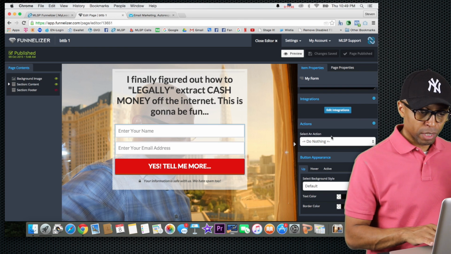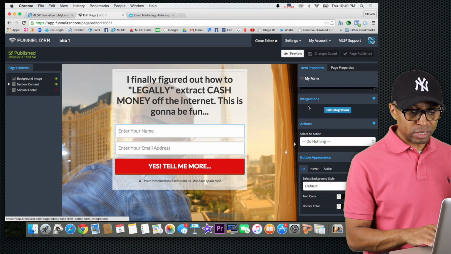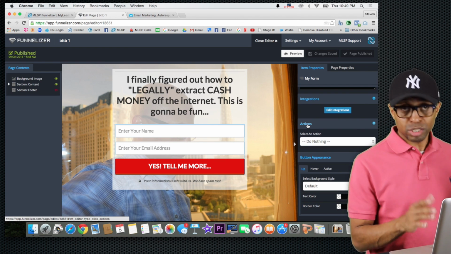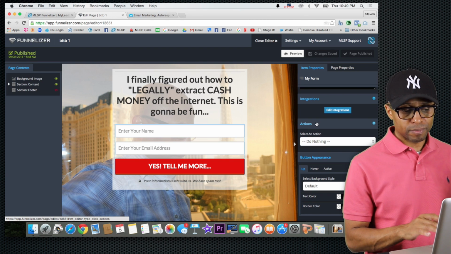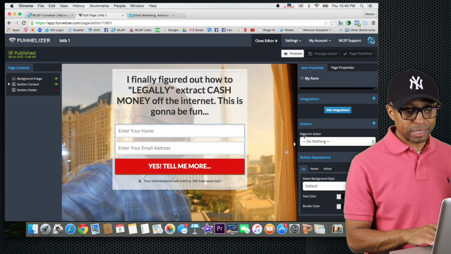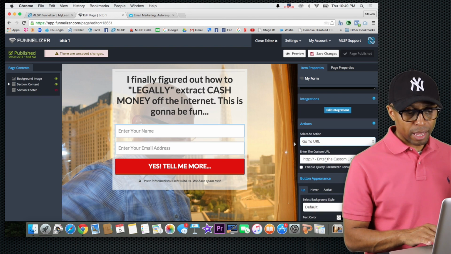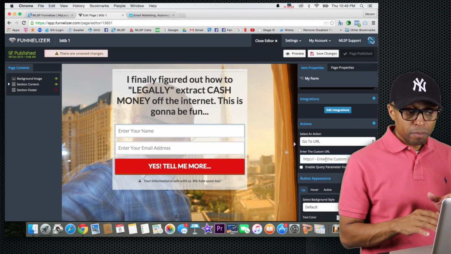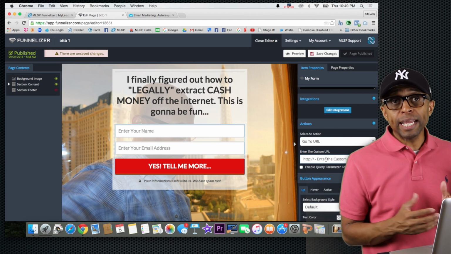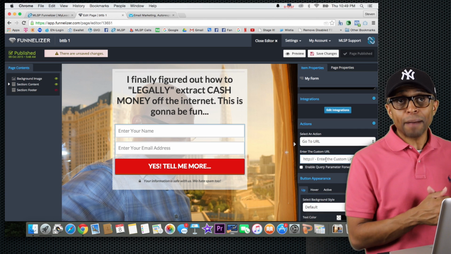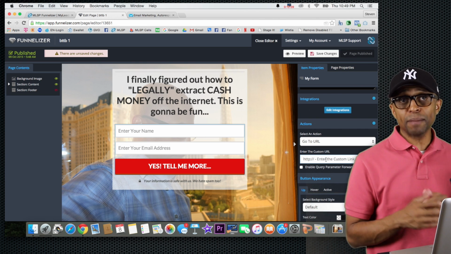Let me show you where to put it. Right underneath where it says integrations, there's another section or category here that says actions. Okay, so what you want to do, you see where it says select an action. You want to click on that and put go to URL. Okay, now, so what do you put here? I don't know, whatever link that you want people to go to after they opt in off of your lead capture page. That's totally up to you.